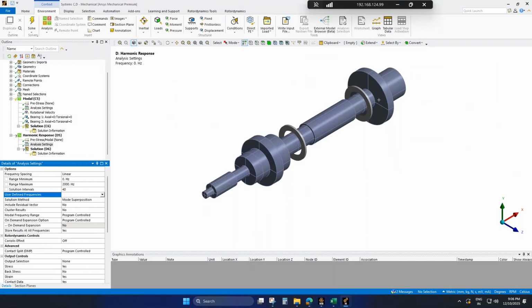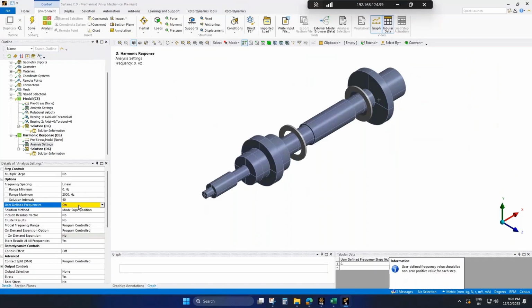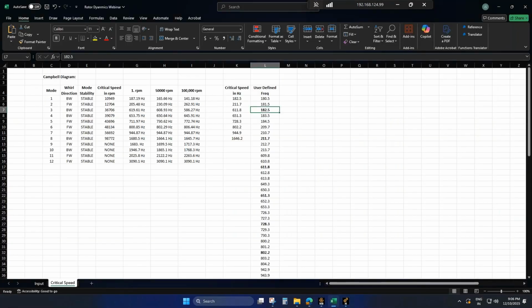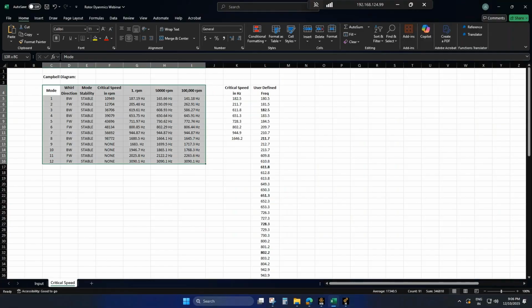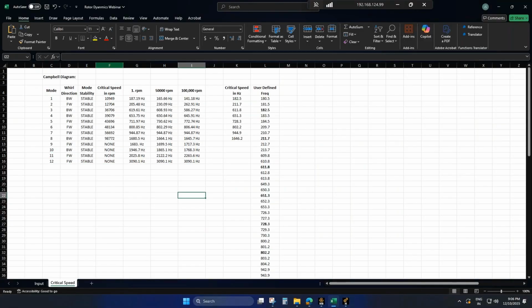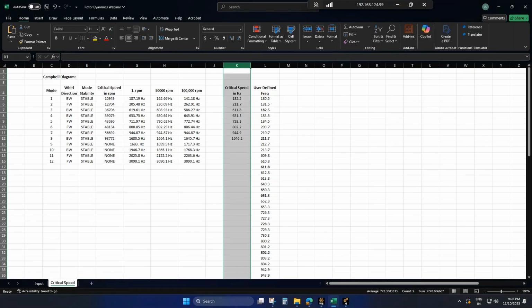I will turn on the user-defined frequencies. I have copied the table from the Campbell diagram, the one I showed earlier. This is the table we saw below the Campbell diagram, and it has speed in RPM. While we are doing unbalanced response analysis in the harmonic analysis environment, and performing this harmonic response analysis as a full method, we need to specify user-defined frequencies.